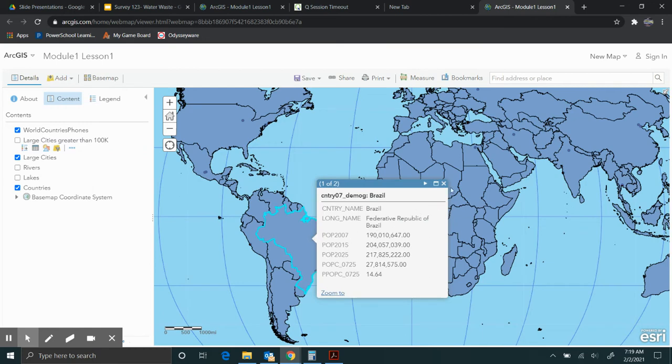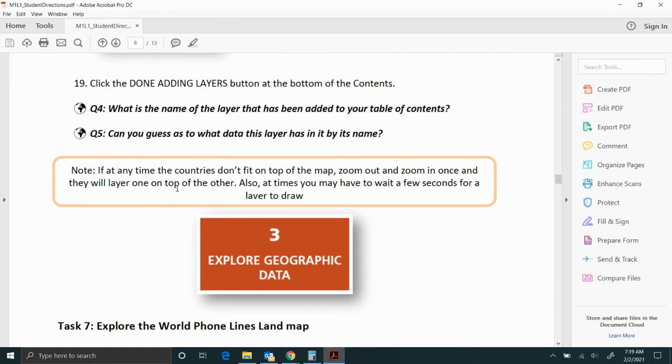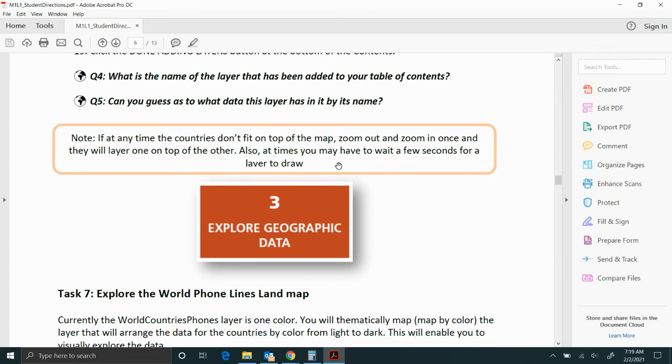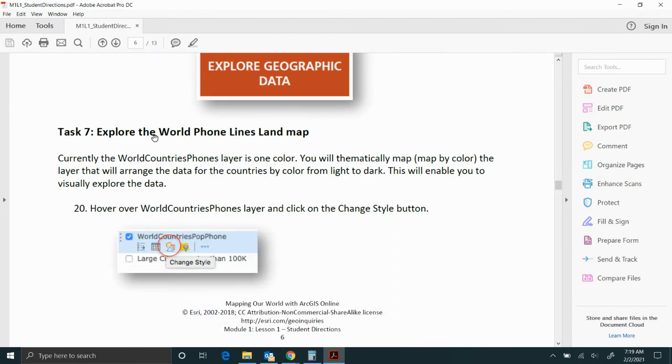And population, right? So number 5, can you guess what kind of data? So talking about phones and population. All right. No, if a country doesn't fit it, remember zoom in, zoom out so you can see all of them, right? So task phone. So I have answered 5 questions so far, guys.